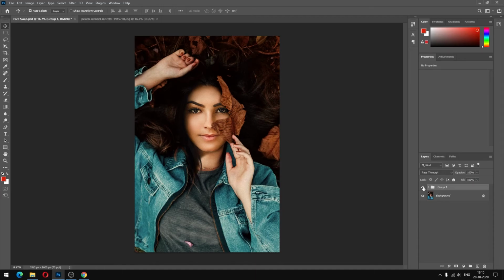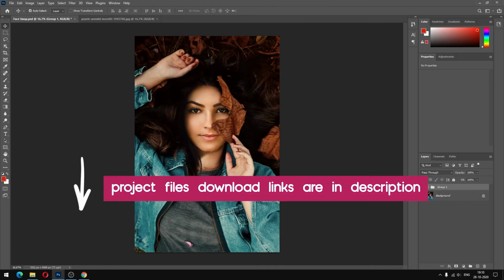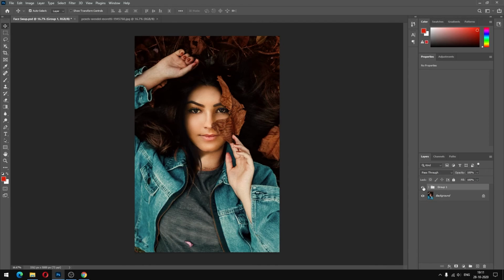So let's start it. All the files related to this tutorial are available in the details section. So scroll down and there you will find a link to the files. I have provided the project file, the original image and the image from where we want to replace the face.